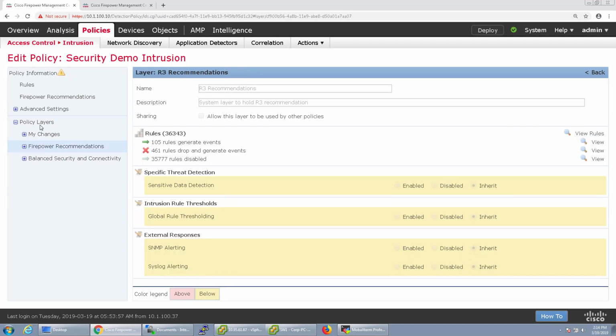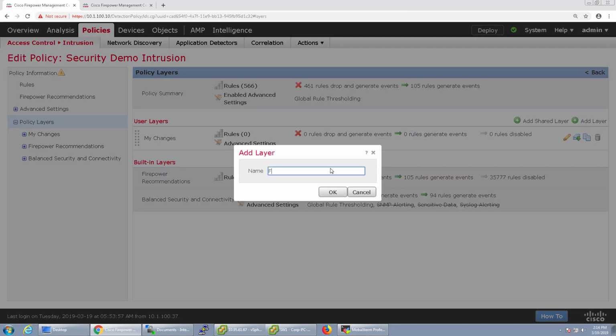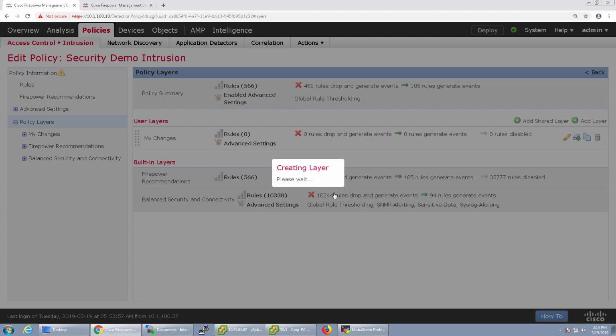So if I wanted to test out the new Firepower recommendations, I would click on policy layers and then click add layer. This is going to be Firepower recommendations test. And remember, 461 rules recommended to block. That's just the number we're going to keep in mind when we're creating this, because you're going to see exactly how I do this.